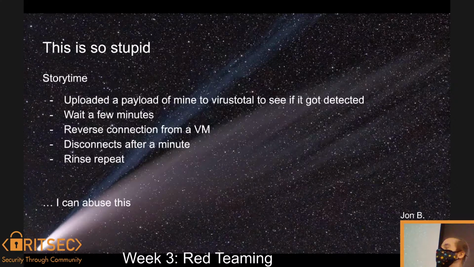Okay, story time. I was messing around with another project of mine, and I uploaded a payload to VirusTotal because I needed to check if it was detected. I waited a few minutes, and then I got a reverse connection from VirusTotal's sandbox, which only lasted for about a minute before it disconnected after finishing. And then I got more connections from VirusTotal's peers. They're from Russia and Korea and all these different places. And I thought, wait a minute, I can abuse this.